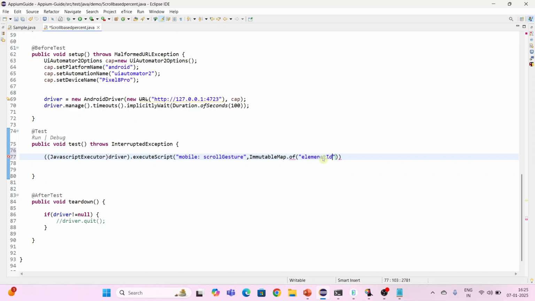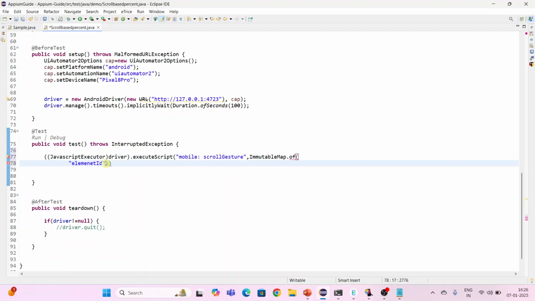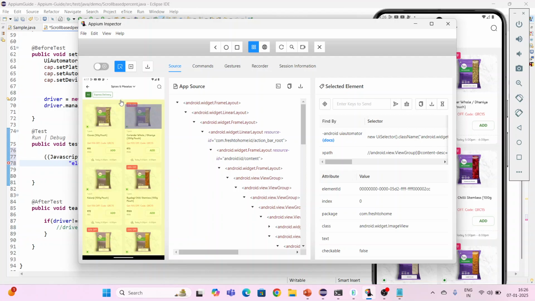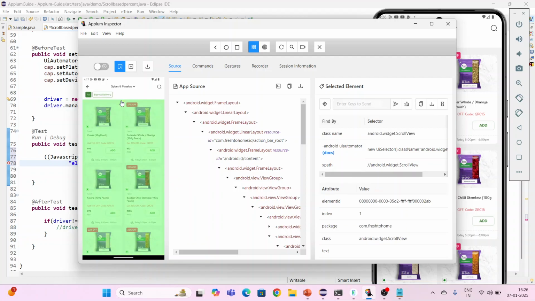Element ID, I need to provide the value here. So the element is nothing but the scrollable element. In this case, we'll open this one, and we open the Appium inspector, and the element ID is this one. This is a scrollable element. I am using this as the selector value, and I am selecting the strategy Android UI automator.